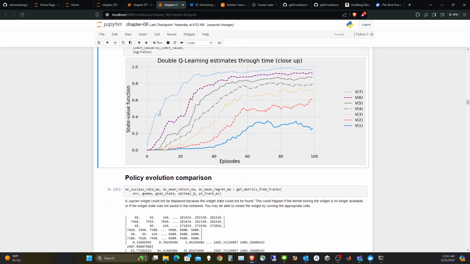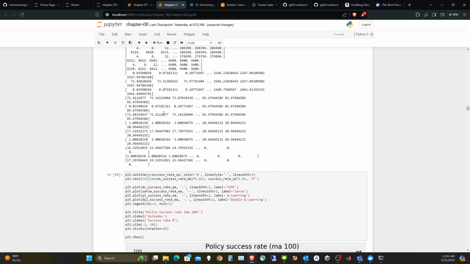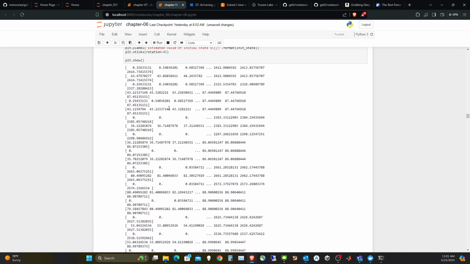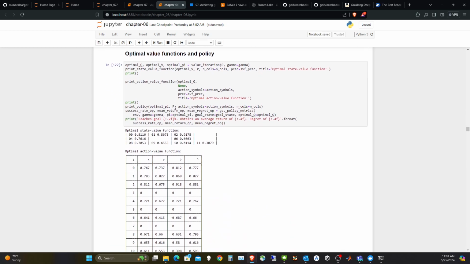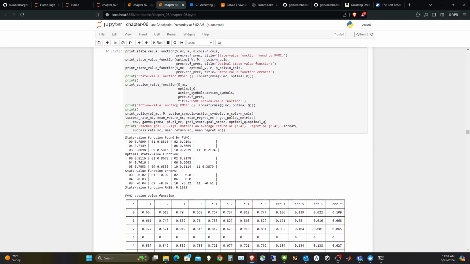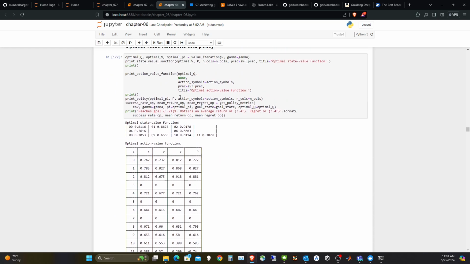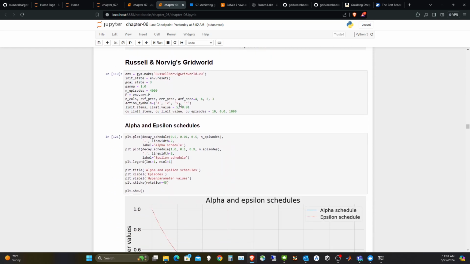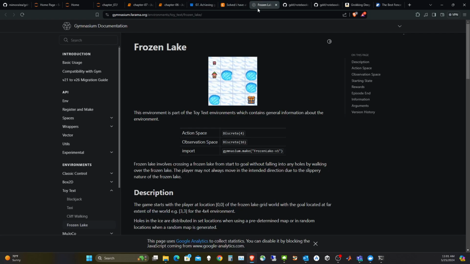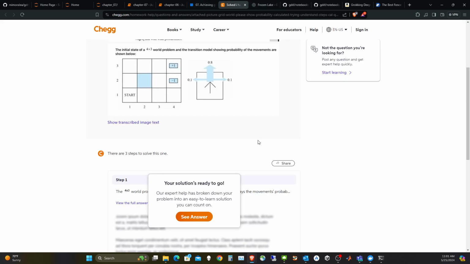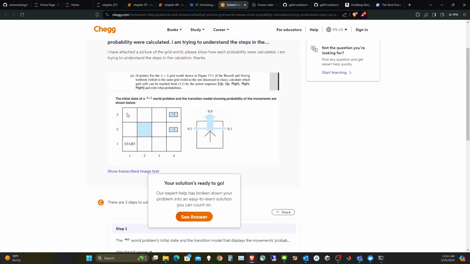So let's see how they perform in other environments. We started working on this. I'm going to skip all this. You have this link in the description of this video, so you can explore in more detail. So now let's take a Russell Norvig example. We saw a very simple example, slippery walk 7. Now we're going to take the Russell Norvig environment, which is basically a 3x4 environment. It's a little bit more complicated.